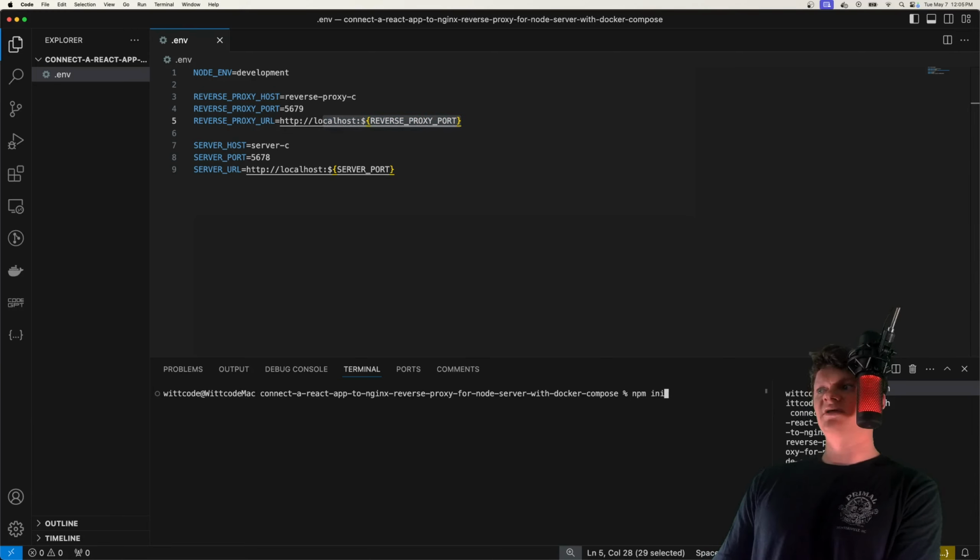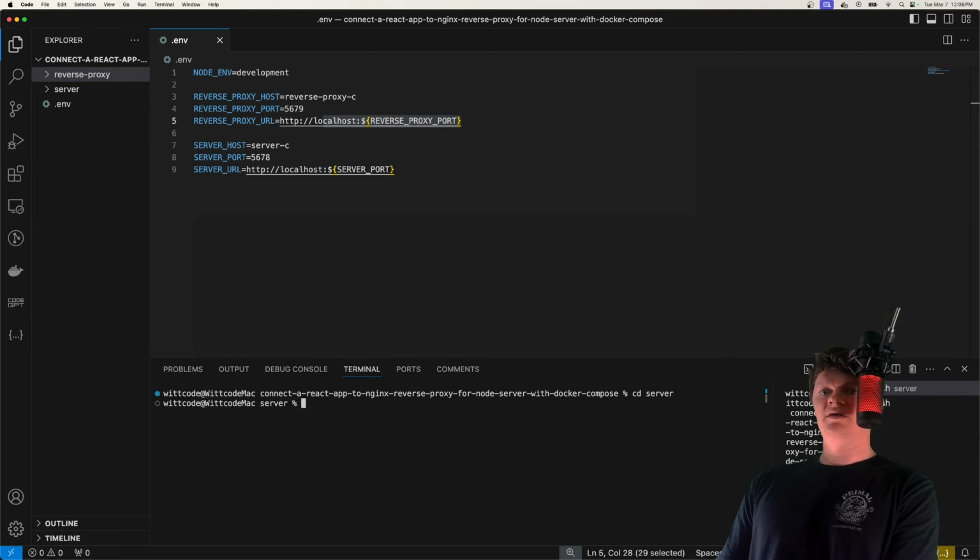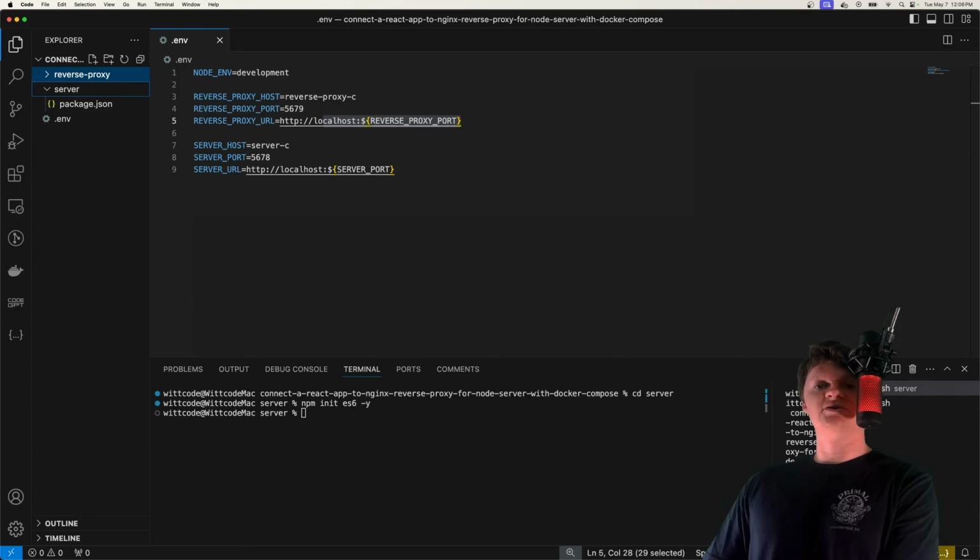We're going to do this with npm init es6 -y, and actually we're going to do this inside a server directory for our server code, and we're going to have another called reverse proxy, which will hold our Nginx configuration. But we're going to go into our server, and now we'll run npm init es6 -y, and now we're going to install Webpack and Webpack CLI. So npm i webpack webpack-cli as development dependencies.